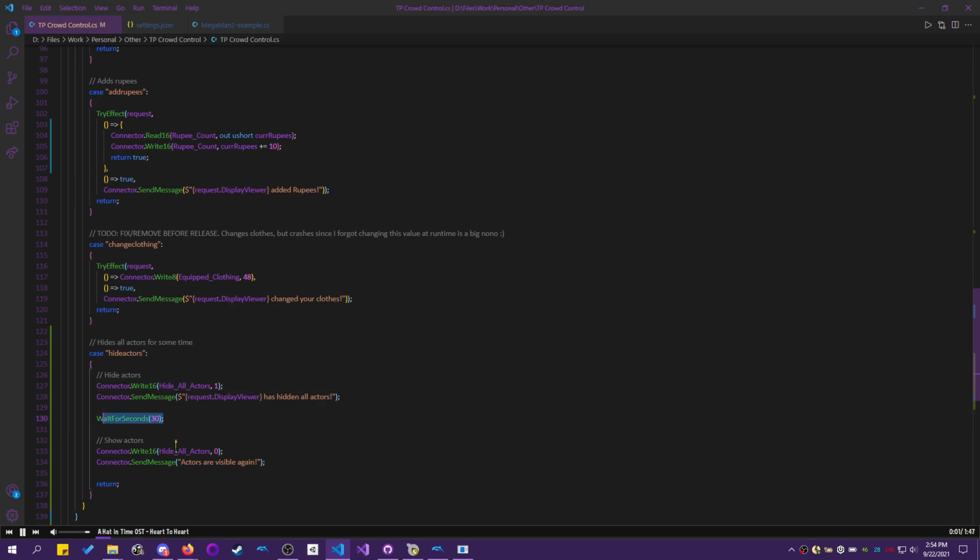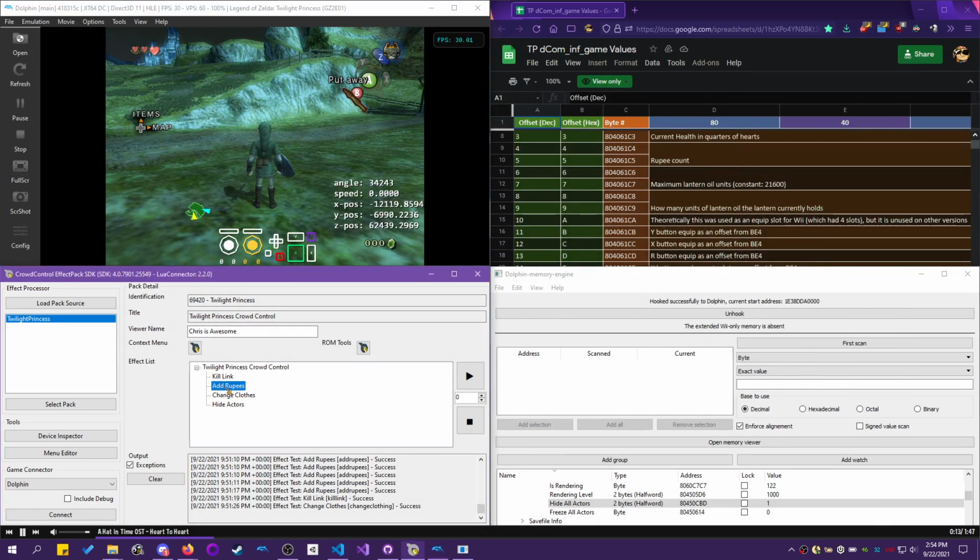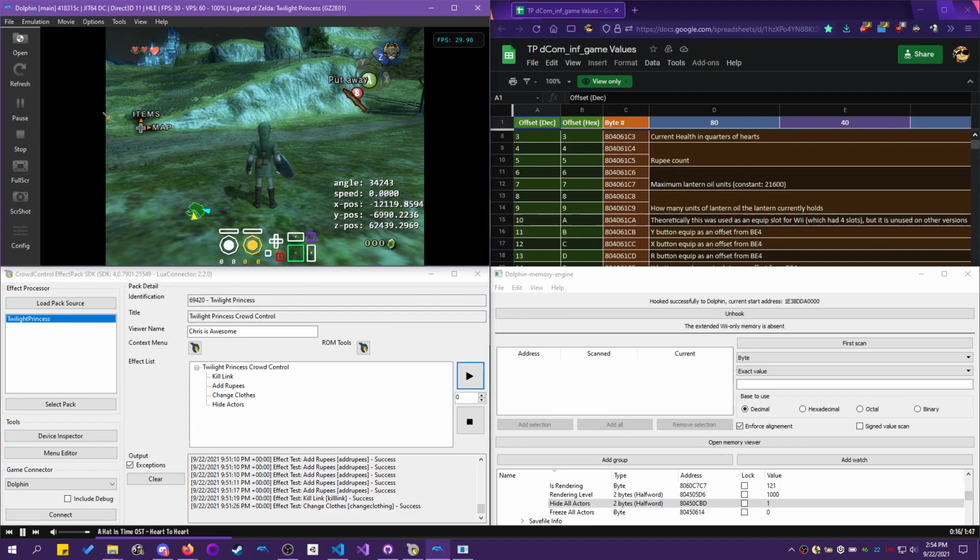And in this case, I wait for 30 seconds, and then I reset it, so that way it's a timed event. But I do need to fix this, because the way it's working right now is while enemies are invisible, I can't have other effects happen. So like right there, I added 10 rupees, but it didn't happen until the prior effect ended. I do need to fix that. But so far, things are working, at least.